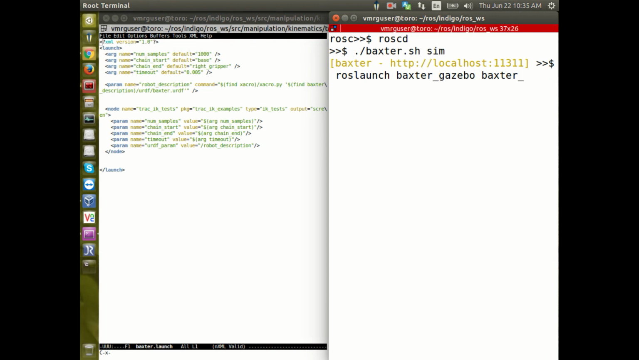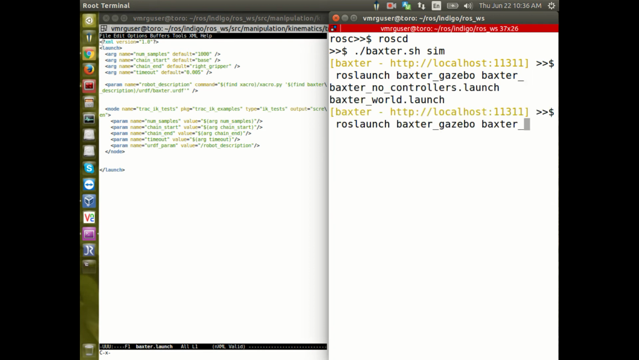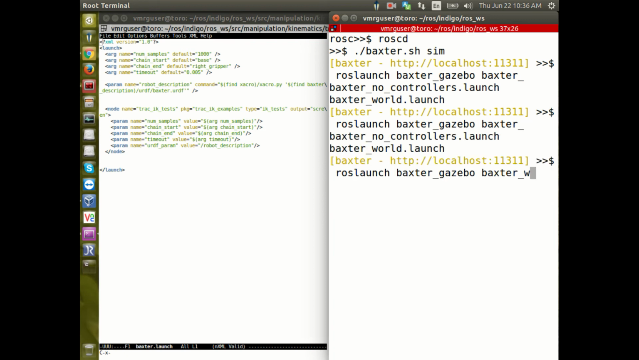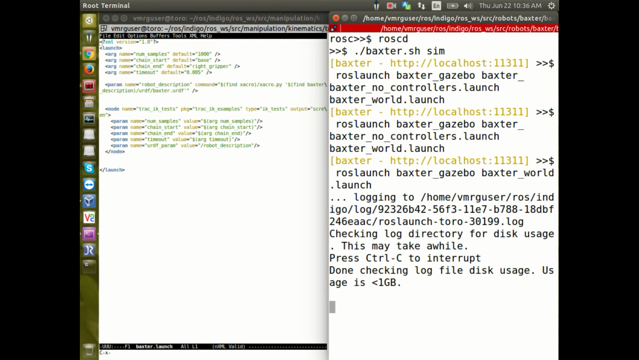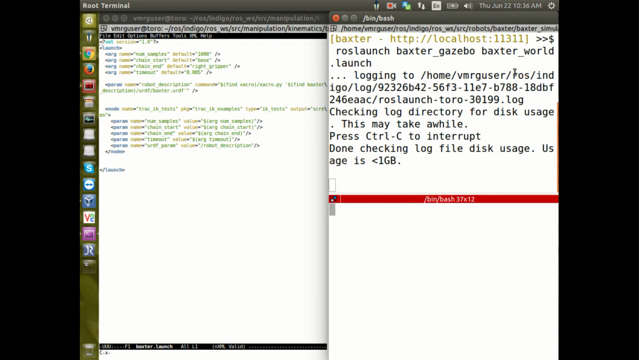So slow. So baxter_world. Yeah. My computer is super fast, but here you can see how slow it is. Still waiting. So you do that, and it's going to open the Baxter Gazebo simulation.